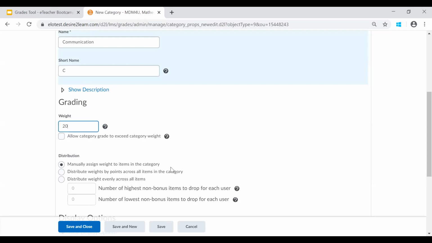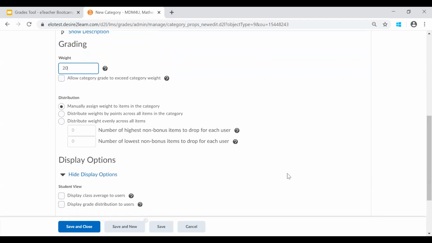This sort of gets me outside of that points mindset where I could have all of my assessments, and then, based on most recent, most consistent, or based on student success, I can manually assign weights to items in my category to make them worth a little bit more to help the grades of my students. If I think an assignment is more reflective of student achievement, then I can do that.